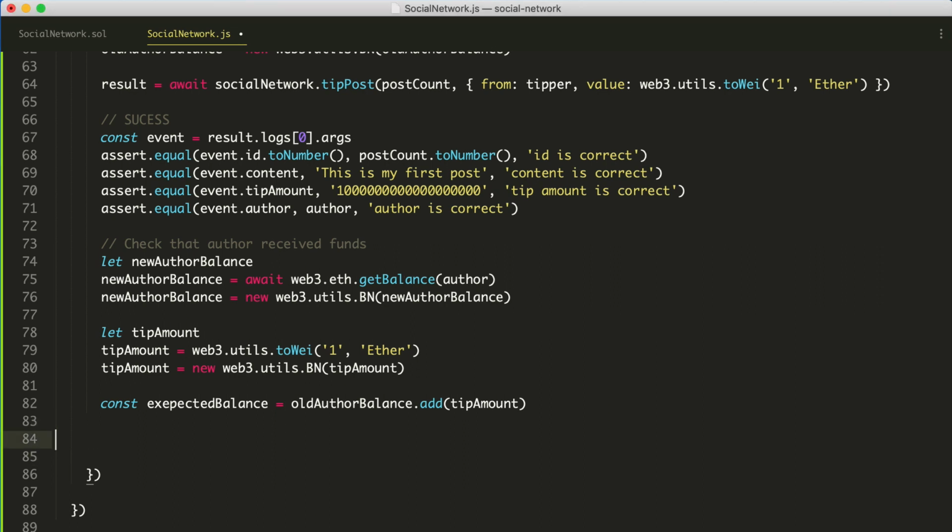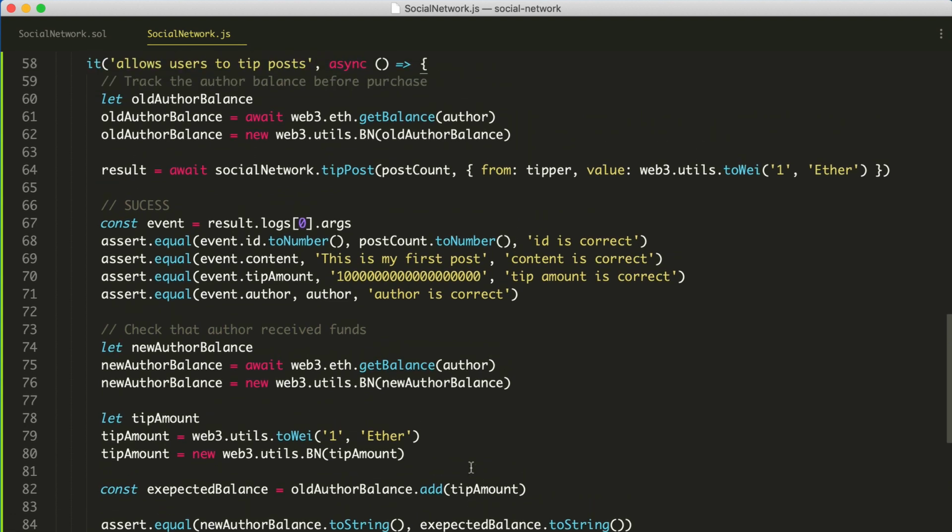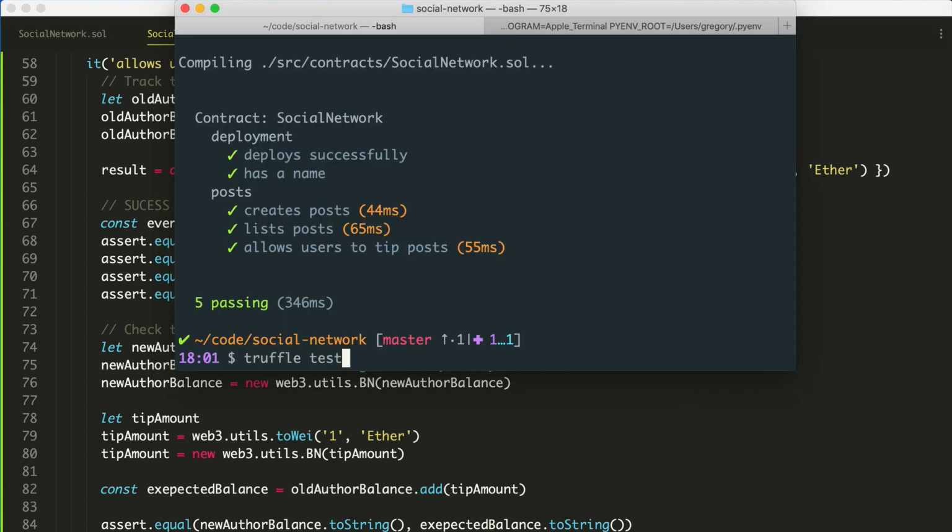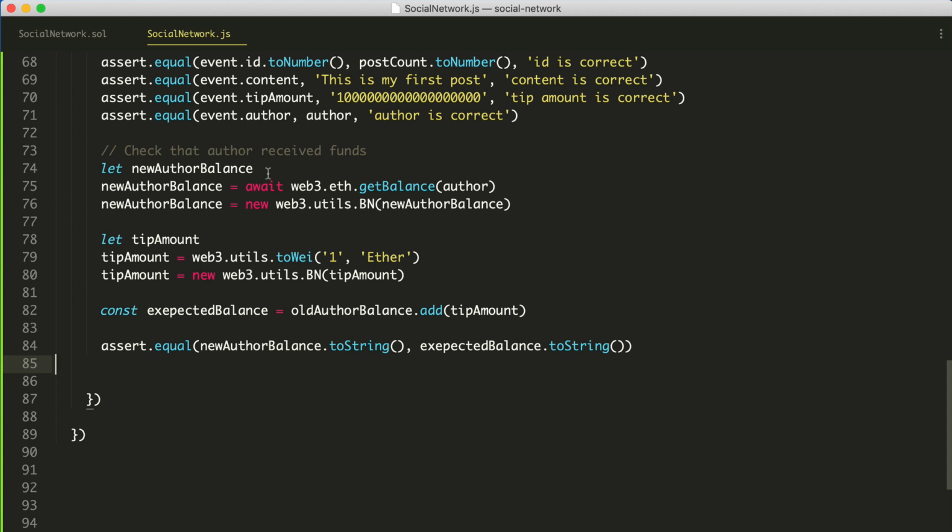But finally, what we want to do is compare the two, the new author balance and the expected balance, and we want to say that they're equal. Like this, new author balance toString. We're going to coerce these to strings and say expect is equal to the expected author balance. You can pause this and take a look if you want to. All right, so I'll run the test. It passes.